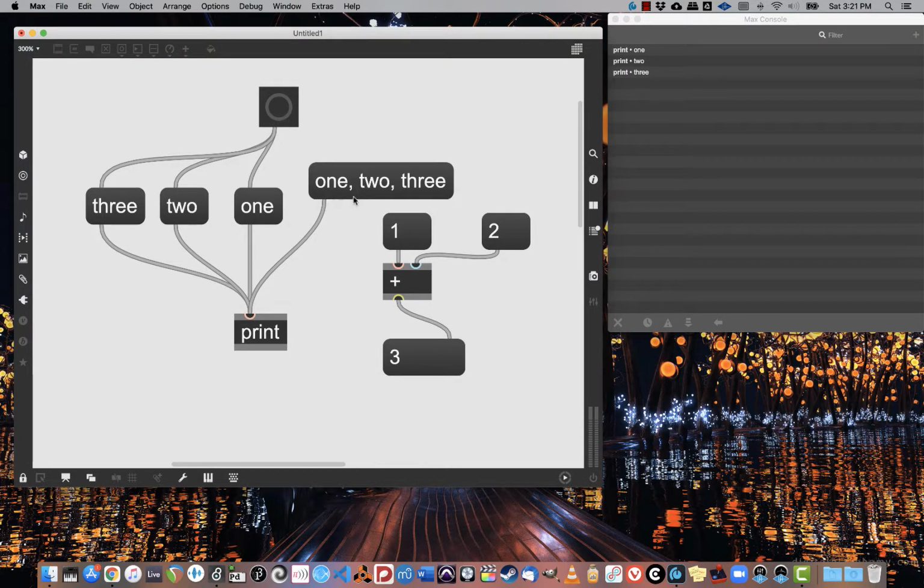1 followed by the comma, which tells it that's the end of the first message. 2 with another comma telling it it's the end of the second message, followed by 3. All of this is one message, but the comma separation makes it very easy. This is a trick you're going to be using many, many times, especially when we work with OSC routing.